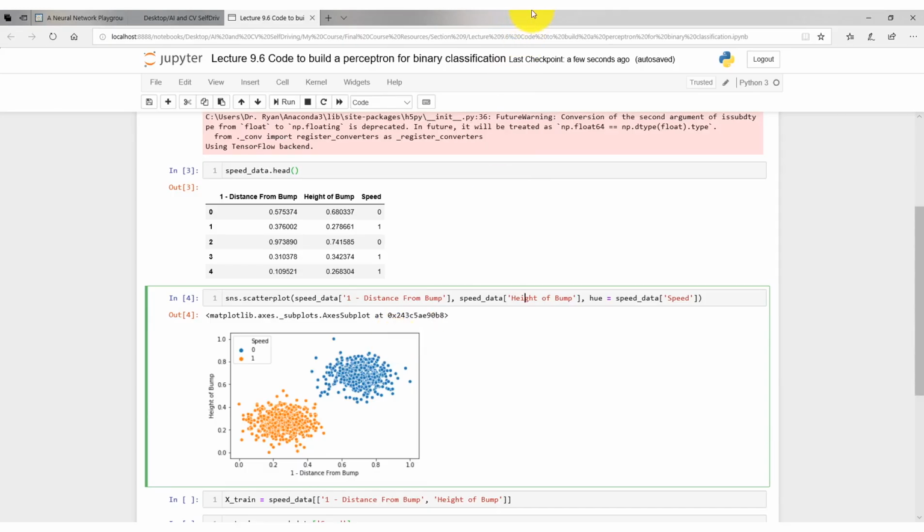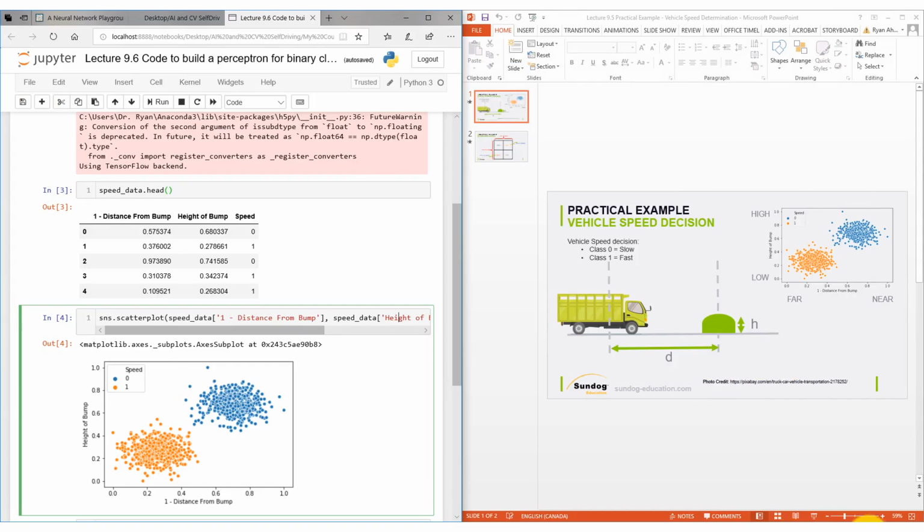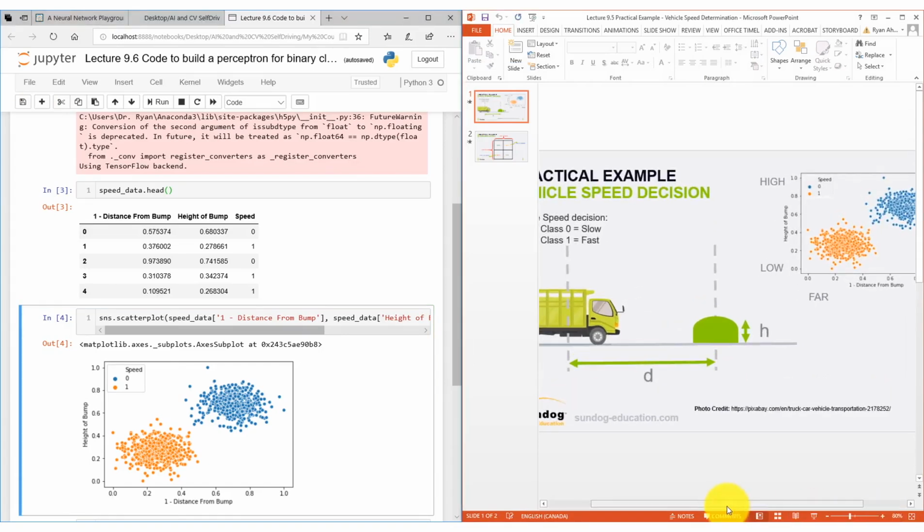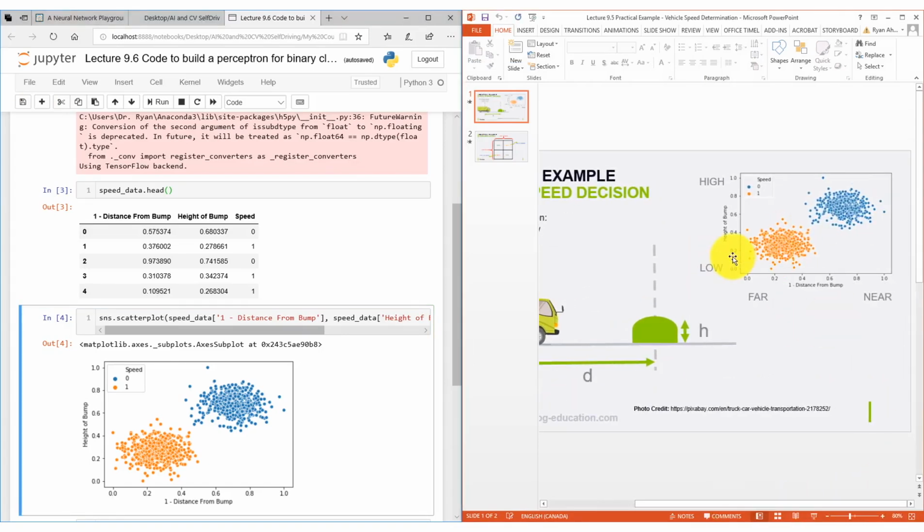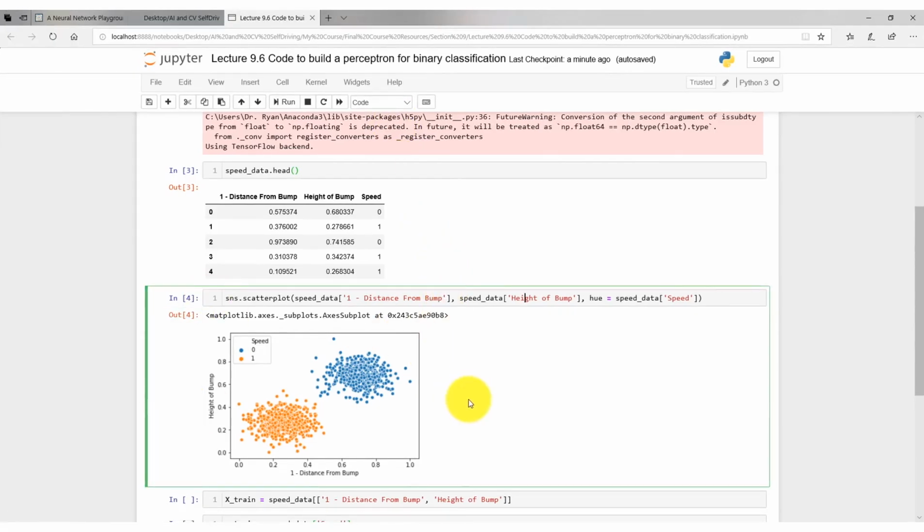If you recall, it's exactly the same data that we had. Simply, if our bump is high, that means the speed of the vehicle we're going to set to low. And if the truck is very close to our bump, that means again our speed is going to be low. On the other hand, if the height of the bump is low, and the truck is far away from the bump, then our speed is going to be fast. That's the two classes we're going to be talking about, and that's the exact same graph that we had.